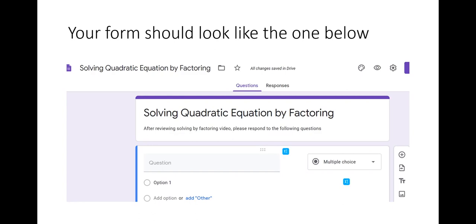So your form should look like the one below over here. After I write the instruction, you can see my instruction right here.